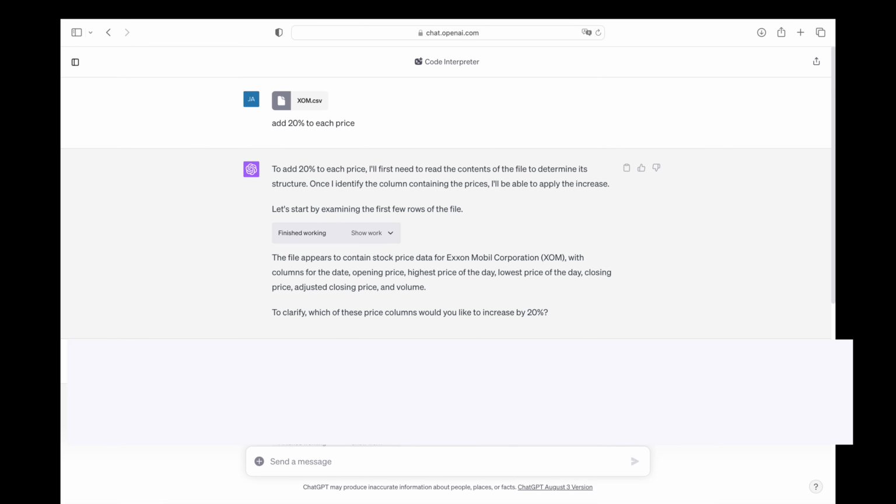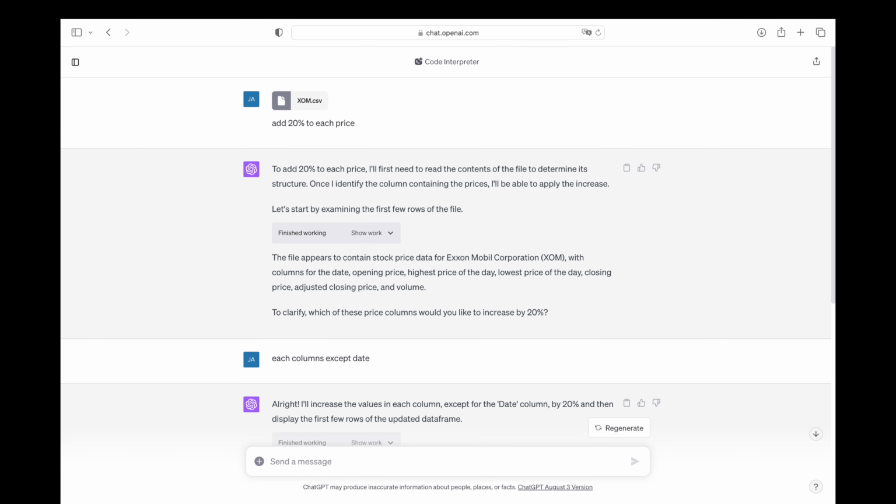We will use the same ExxonMobil stock prices CSV file for this. Upload the file in ChatGPT and enter the command: add 20% to each price. ChatGPT will read the structure of the file and will inform that it is reading the file. Once it reads the structure, it will ask which columns you want to increase by 20%, i.e., whether it is date, opening price, highest price of the day, lowest price of the day, etc. I have given the instruction to increase all columns by 20%, except date column.